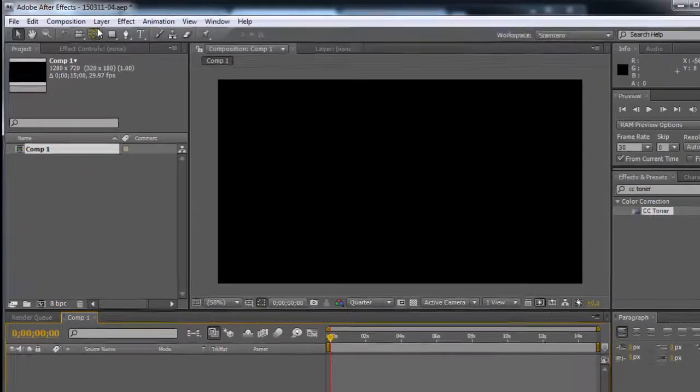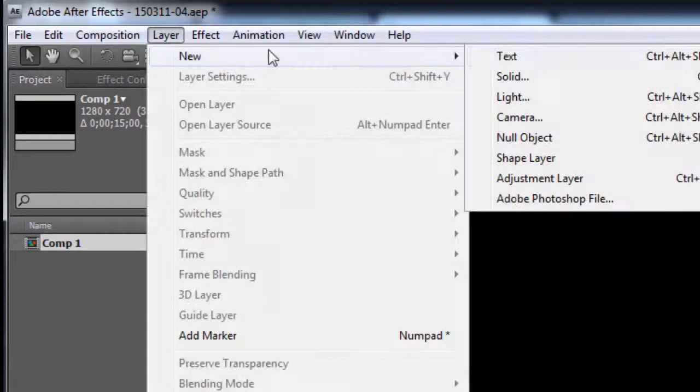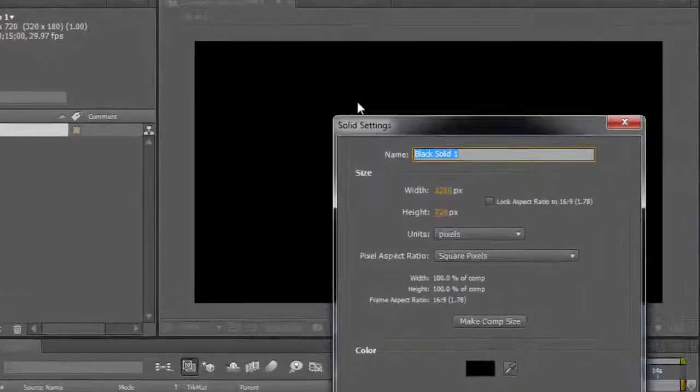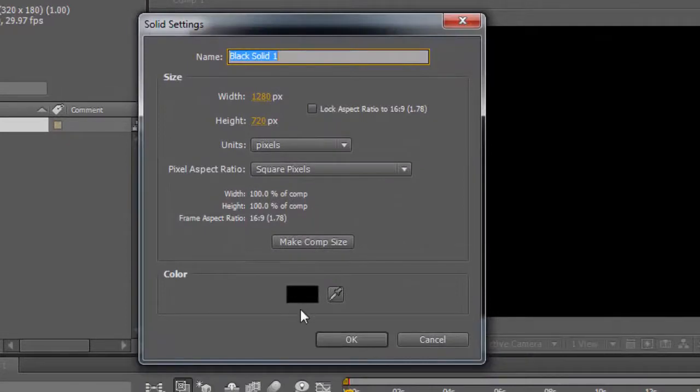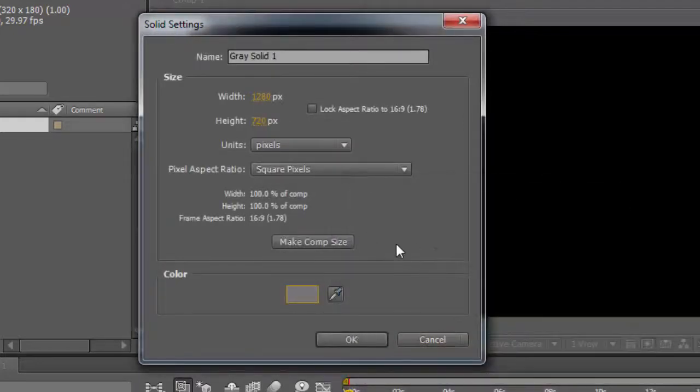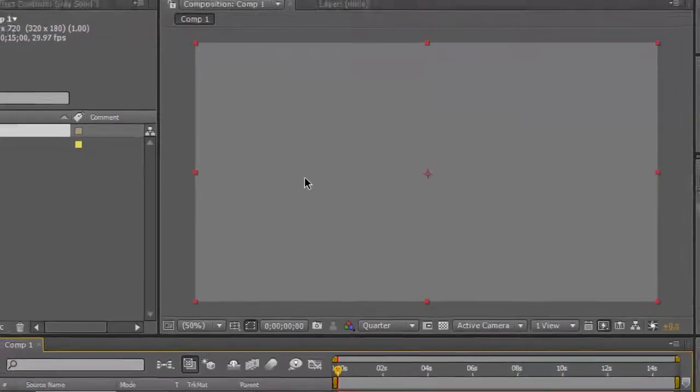Now, the first thing we want to do is add a new solid layer. And you can really pick any color that you want to start out with. You start out with black or maybe gray. And just say OK. So now you've got this layer.